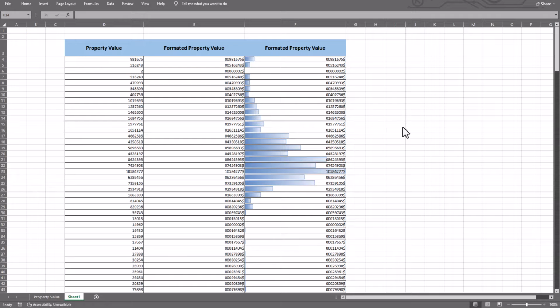Welcome to free learning. In this quick tutorial, I'm going to show you how to format numbers like the values you see here in this property value column, so they have the same width. We append zeros before each one of them so that they have the same width.